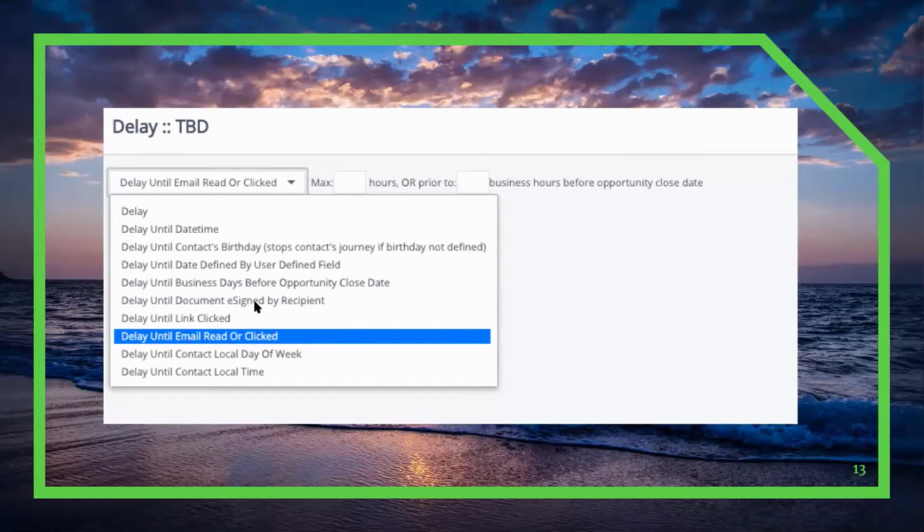Opportunity close date. A really cool one is for document e-signed by recipient. So for those of you who don't know, Greenrope does have automatic, built-in document signing in the platform. So you can create documents, send them out via workflow, and then if you want to wait to do something until that document is signed, you would use this journey to trigger an action once those documents are signed.